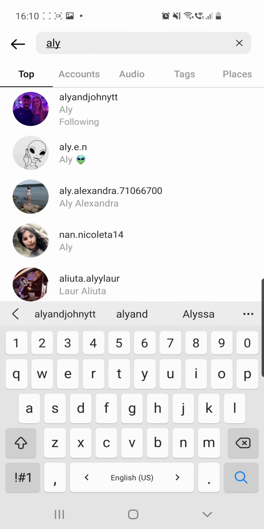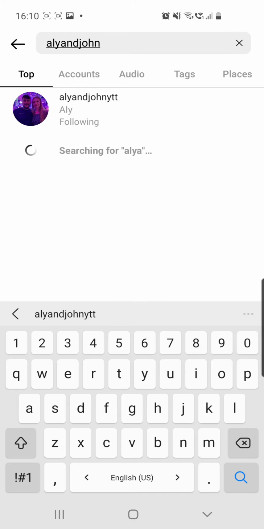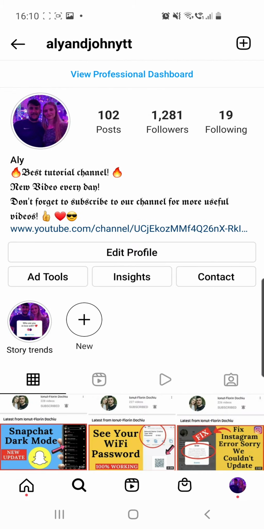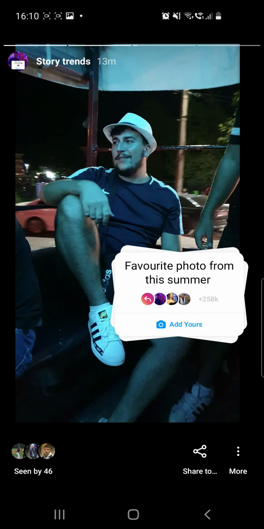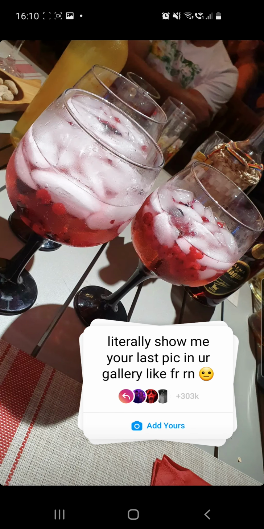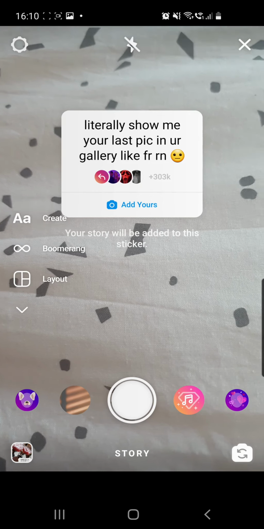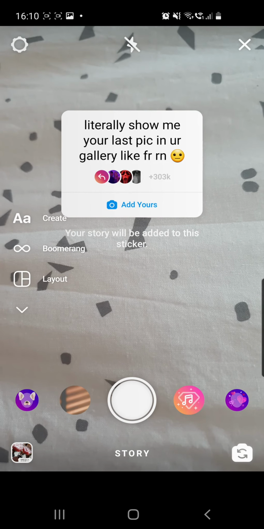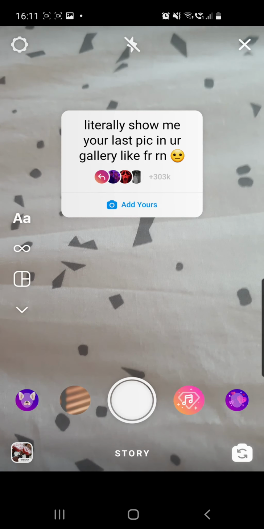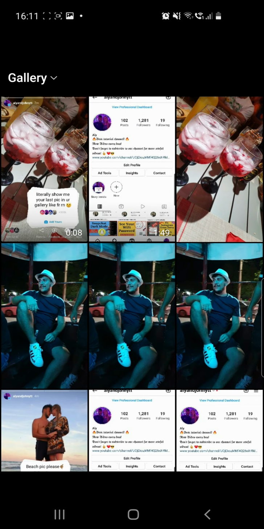So search for Ali and John YTT, click on the profile, and then from here you have to click on story trends at highlights, and then you will find the trend at the end. So from here you have to click on add yours button, and then here you can either take a photo right now, or no, you cannot do that. You have to go to your gallery and add the last photo that you took in your gallery.